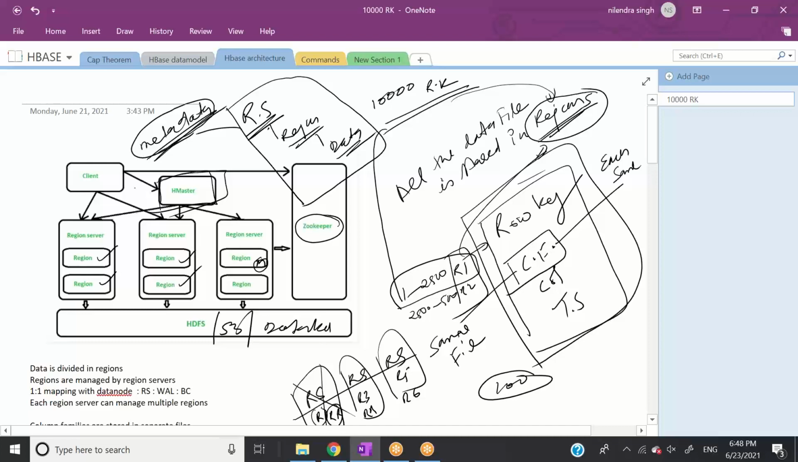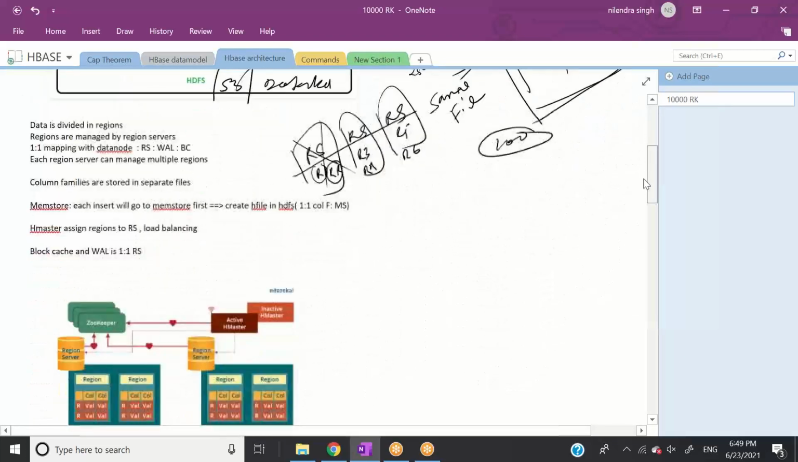Ideally, this particular connection is minimal, so most of the time the client won't even need to talk to the HMaster. The client can directly talk to ZooKeeper, ZooKeeper can tell the location of the metadata table, and then the client can go to those region servers. So till now things are clear, right? Obviously this is complicated, but I'm trying to make it very simple.